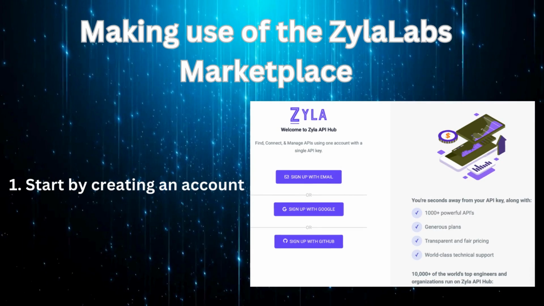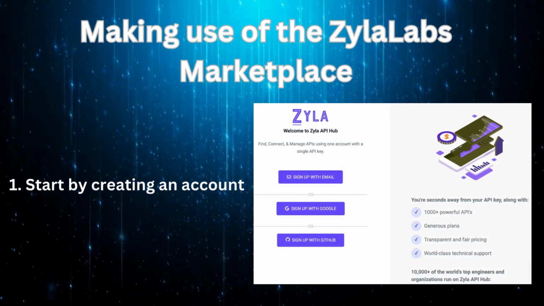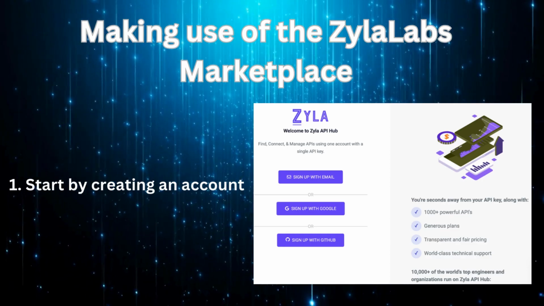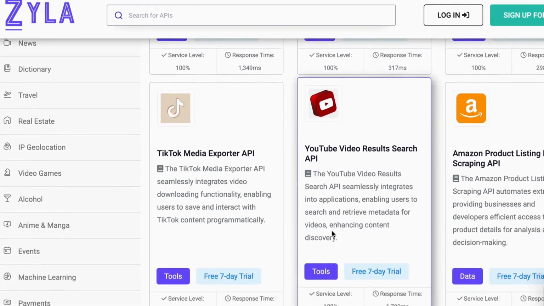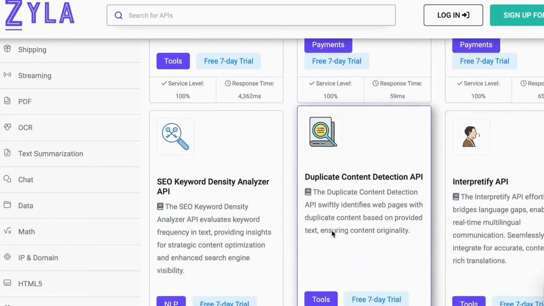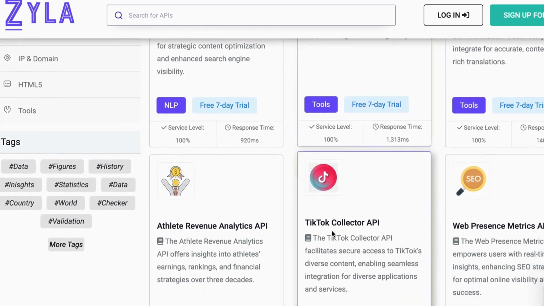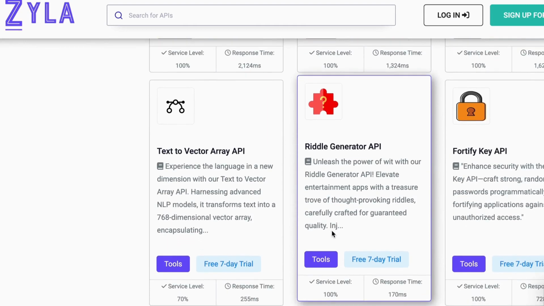1. Start by creating an account. Fill out the registration form with your details and confirm your registration through the verification email provided. Once registered, explore the marketplace's categories and explore more than 1,500 APIs without incurring any expenses. Whether it's artificial intelligence, data analytics, or others, these categories help you find APIs tailored to your needs.